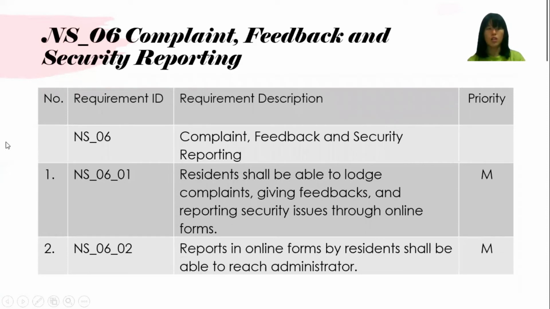Neighborhood System 6, complaint, feedback, and security reporting. They have two mandatory requirements. First, residents shall be able to lodge complaints, give feedback, and report security issues through the online form. After completing the online form, the report submitted by residents shall be able to reach the administrator.